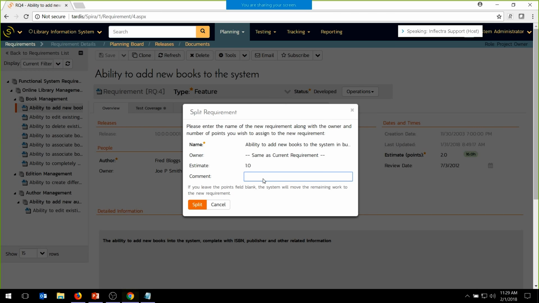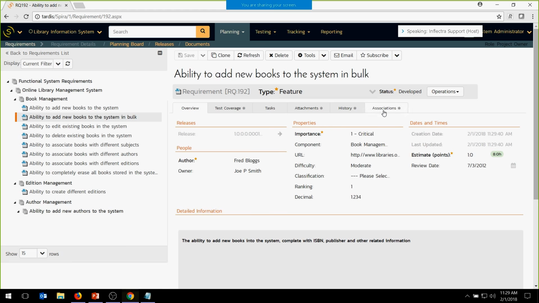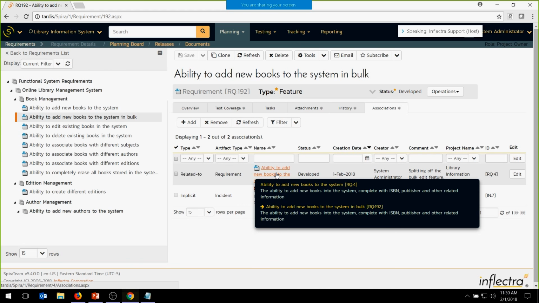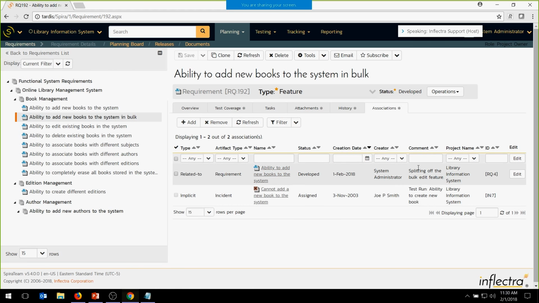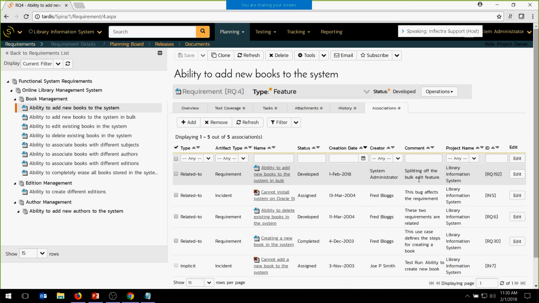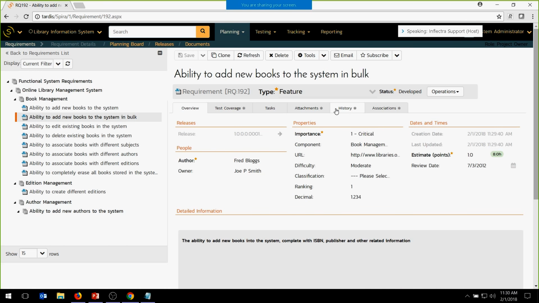Hit split, and it will do the splitting. And once it's done, you will have a new requirement, and it will actually redirect you to the new one. It will be one below the old one, so if I expand out, you'll see the two of them now. There you go, there's the old one, there's the new one, and you'll see there's 1.0 estimate, and if you go to the Associations tab, you'll see there's a comment. And if you go to the old one, you can see the same thing. It's gone from 2.0 to 1.0, and in the history, you'll see the change. And you'll see the association going the other direction. So that's the splitting feature.